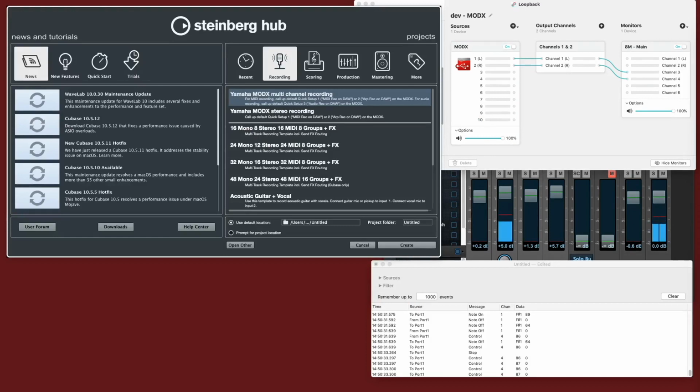Okay, here's the Cubase version of this thing. I think if I was new to DAWs and new to the MODX, I would probably pick Cubase as the easiest one to get going on. I am a very experienced user of Live and Logic, and so Cubase is brand new for me, so I'm going to stumble a little bit.